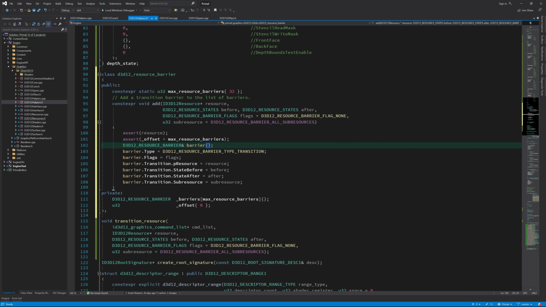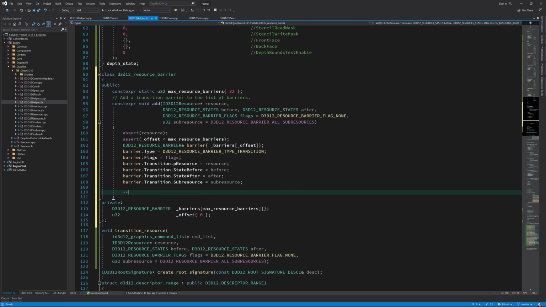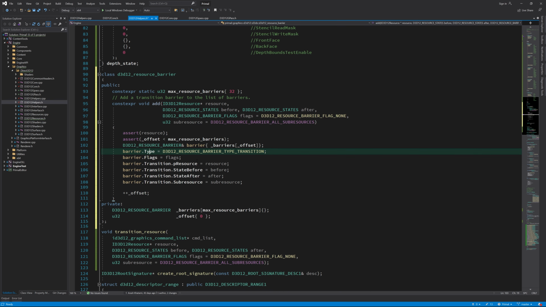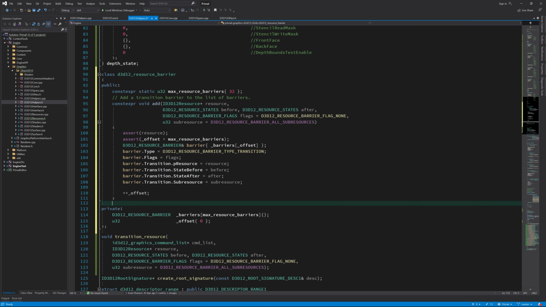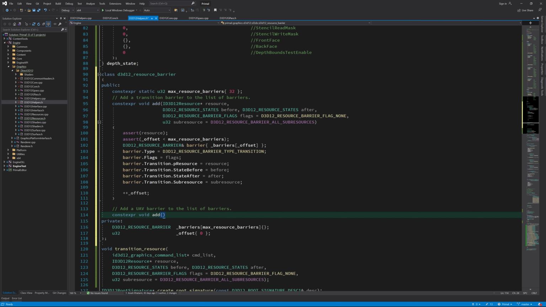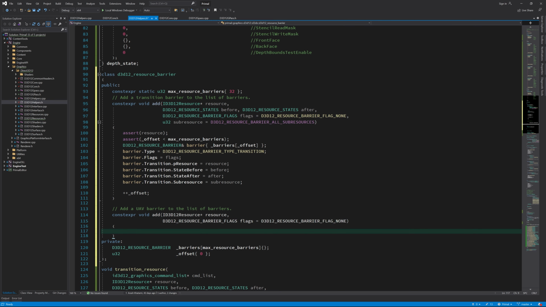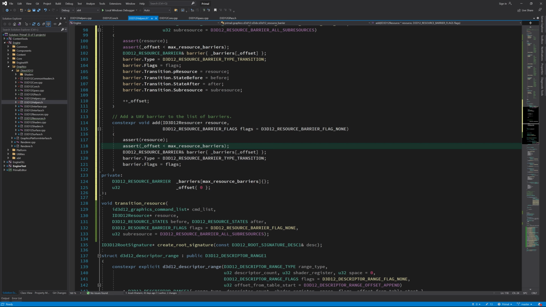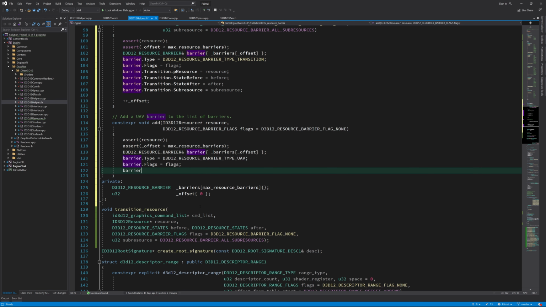Then we fill in a D3D12 resource barrier structure like we did before, but now instead of having a local variable, we take a reference to the next available slot in the barriers array and write to it. We also need to advance the offset. The next function adds a UAV barrier. It's pretty much the same, except now we fill in the UAV structure in the union and specify the barrier type to be UAV. In this case, we only need to specify the resource and optionally the barrier flags.